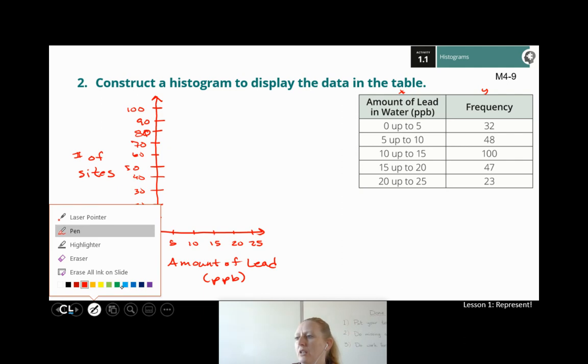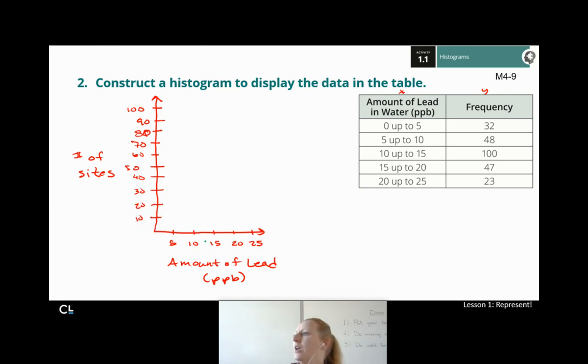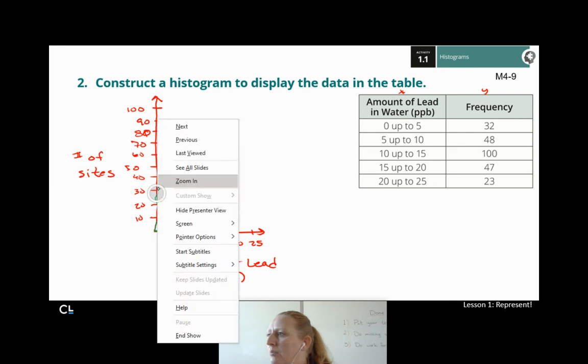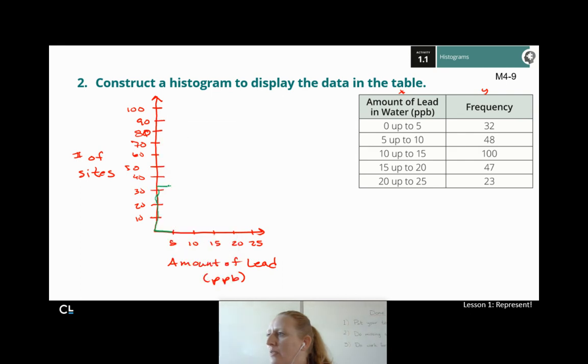I'm going to grab another color to help emphasize what I'm doing here. So here we go. We said the height of the bar is how many things are in the bin. Well, from 0 to 5, so my bar is going to go from 0 to 5. And the height is going to go all the way up to 32. So, oh dear. So we're going to go all the way up. There's 30. Oh my gosh. A little bit past that to get to 32. And then we'll come on down. So I've made my first bar. And I can color it in.